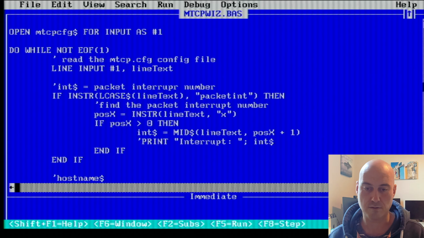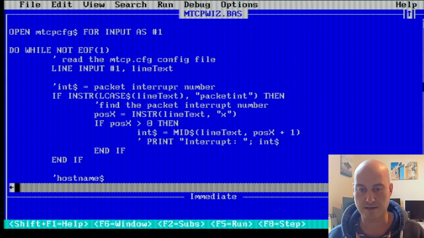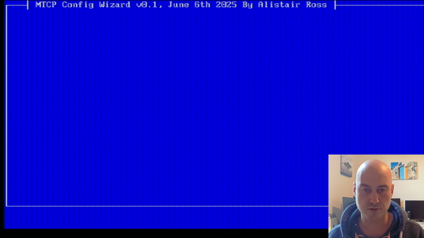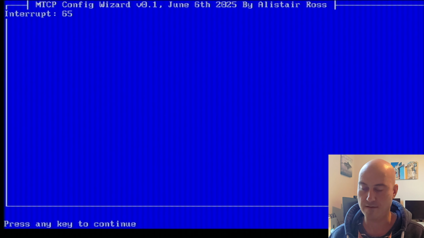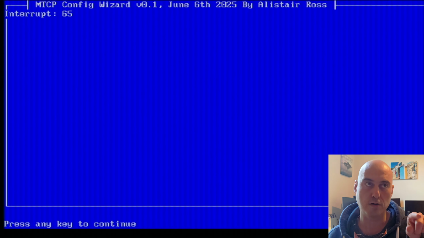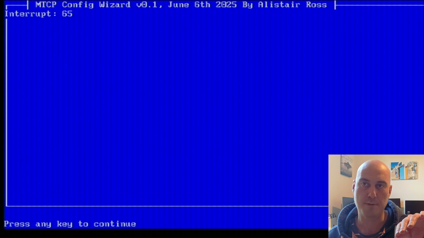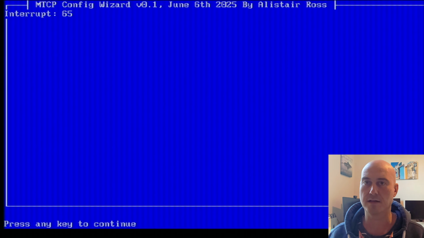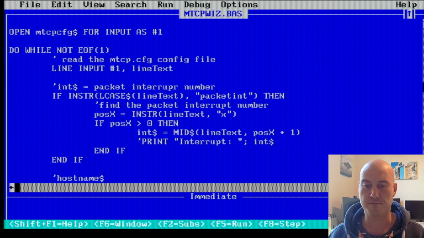So if I now go and uncomment this line here, a comment used to be just rem for remark, but in QuickBasic they updated that and allowed remark, rem, or this single quote. If I uncomment that, it should show me now that the interrupt is 65. It's found that text inside, cut out all the other stuff like packet int 0x and just given me that number of 65. That's just in there for debugging, but now it has stored the packet interrupt in this variable string called int$.